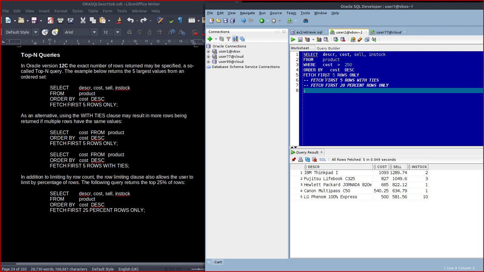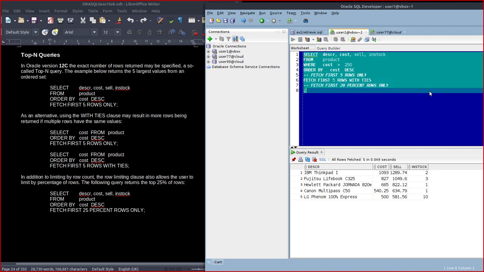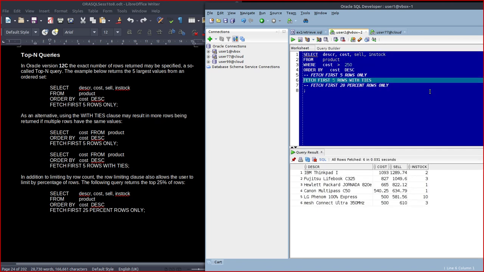So for instance, you can get the first 5 rows only. You can get the first 5 rows with ties. Is that the American way of saying that they're equal to each other? That's what they seem to do, that's what ties means. So only 5 rows there. Now we get 6 rows because these have both got 500.